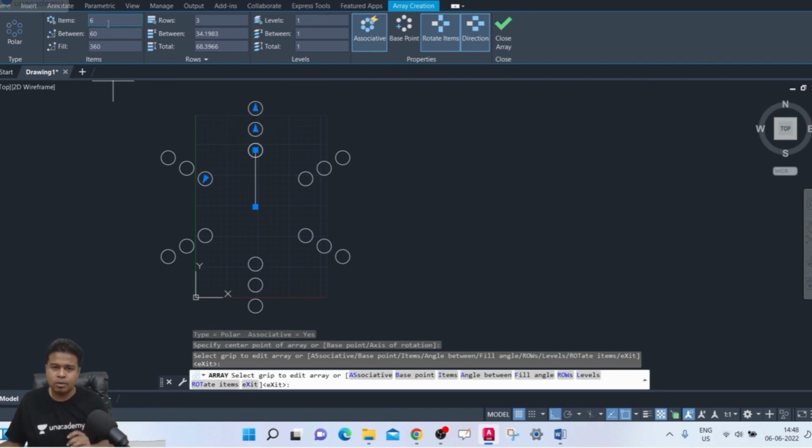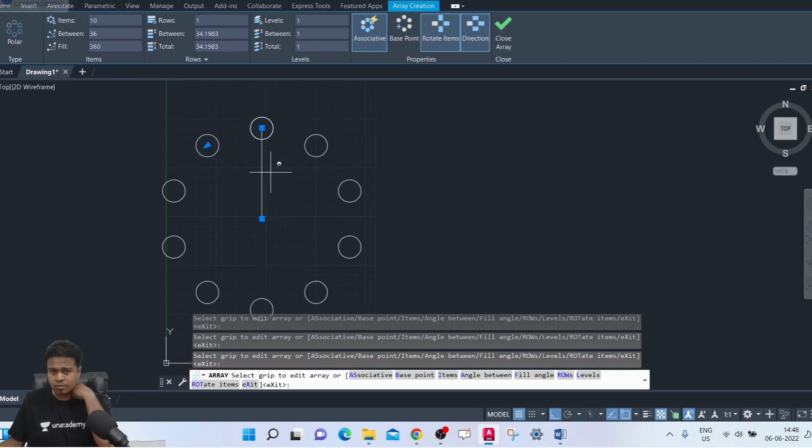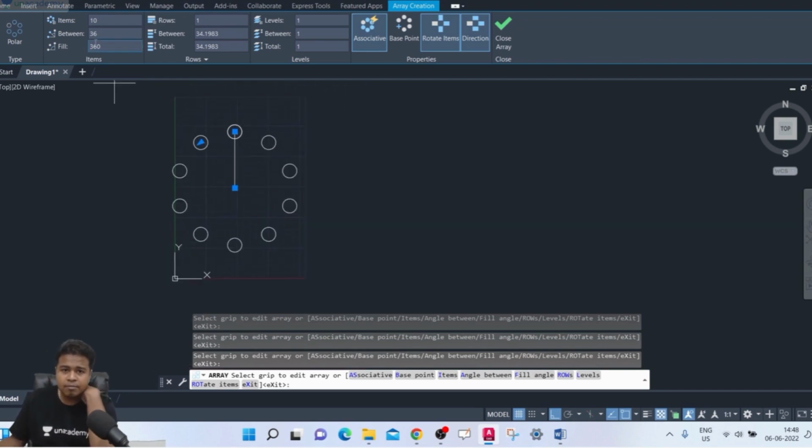Total number of items, you can do it as 10. So see, total number of items 10. Keep the row as 1 only. Yes, so total number of items. Now, we have one more option.